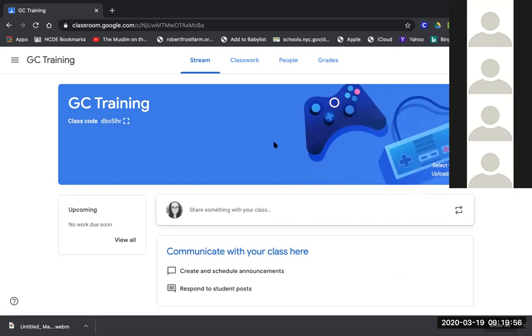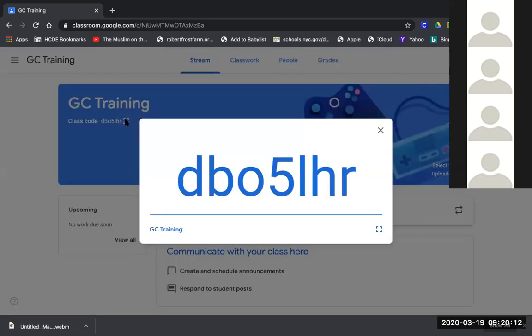So once you get into your class, you obviously want to have students in your class, and there's a couple of different ways that you can add people. Right here, there's a class code, and if you click on this little display box, it pops up real big. If we were in the classroom and having students join a class, this is something they would type in to join your class, but we are not in the classroom. So however you're communicating with your students or parents, you can give this code as an entry.